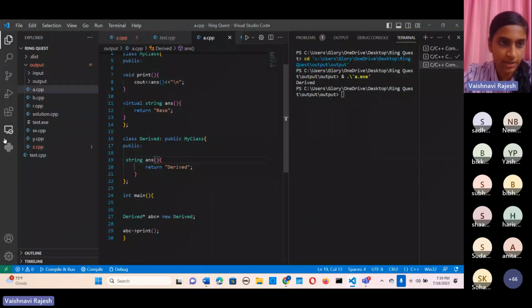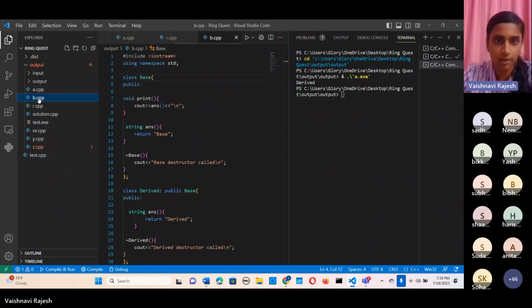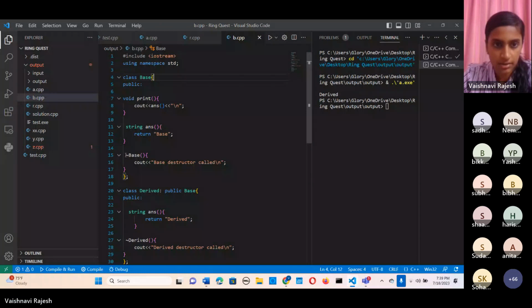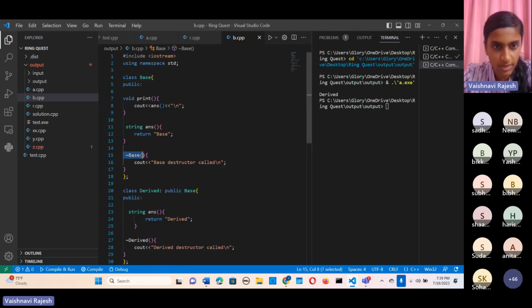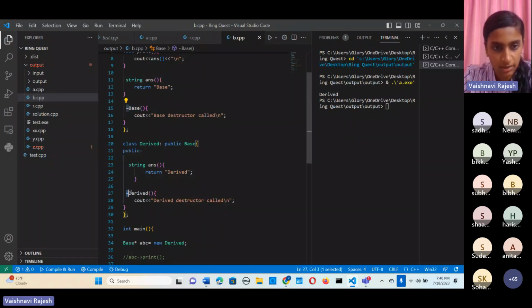Now let us look at a special case where destructors are involved. This is the same code as the previous ones. We have a base class, a derived class. We have just added a destructor to the class base, which prints base destructor called. And then we also have a destructor to this class derived, which prints derived destructor called.